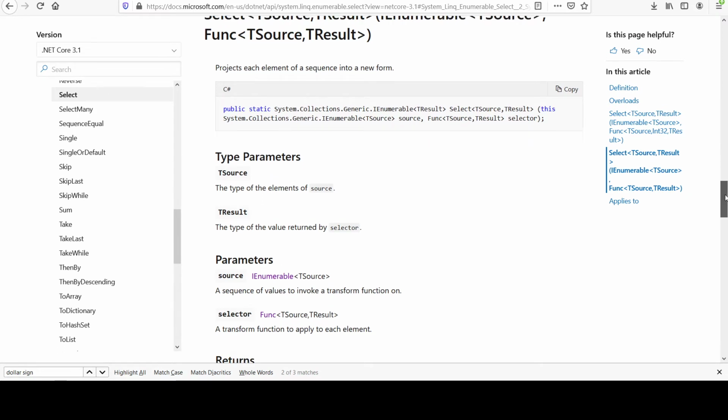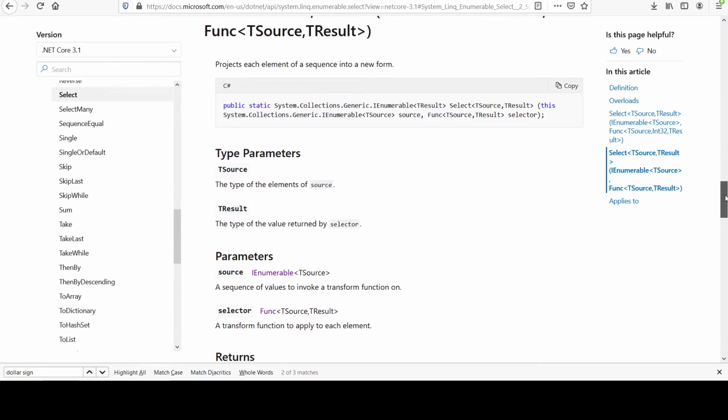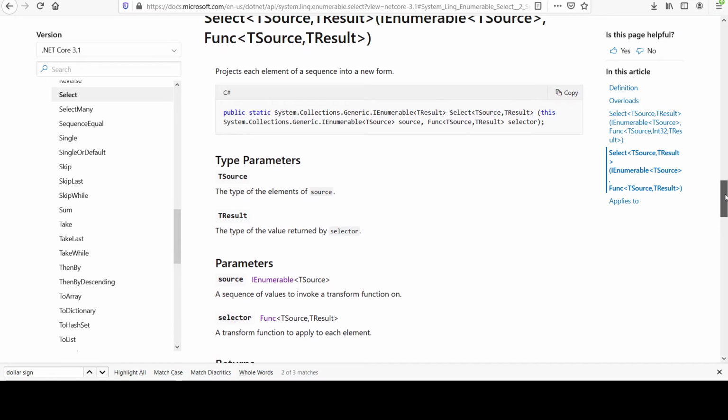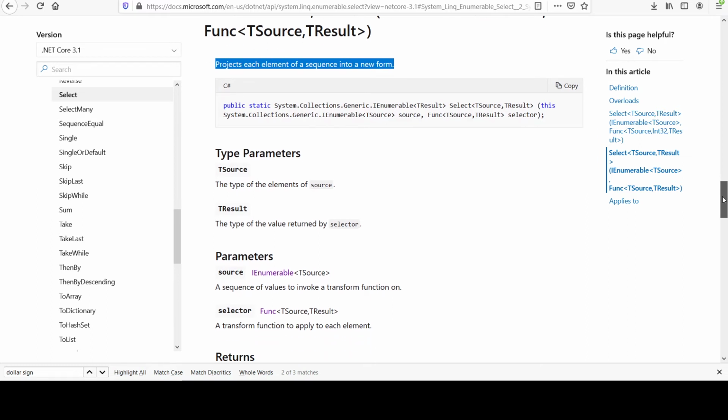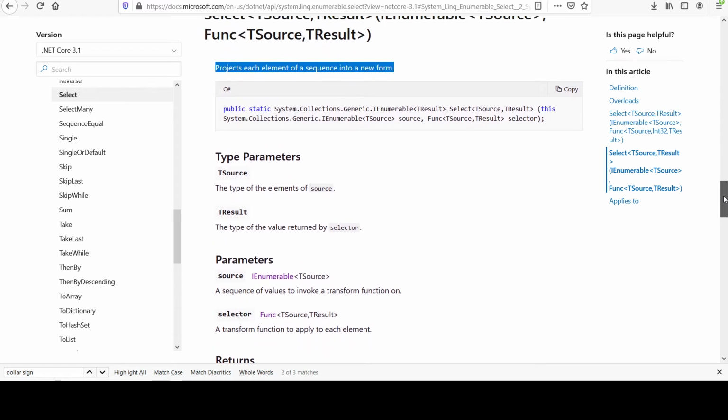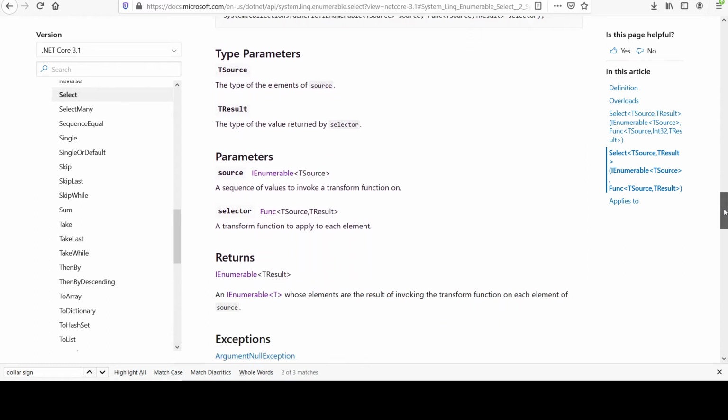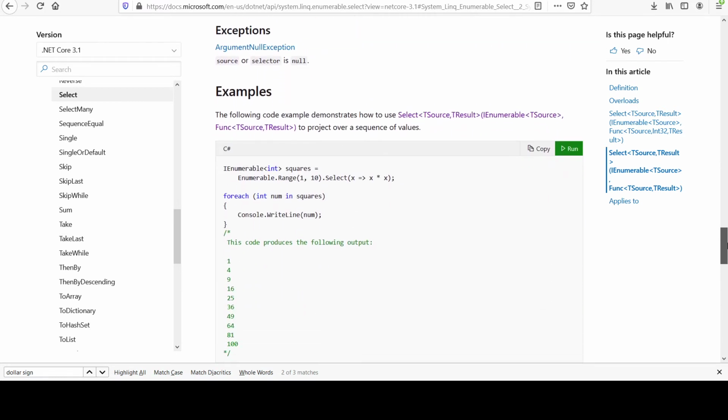You can see this description kind of sums it up. Projects each element of a sequence into a new form, where our new form is simply a multiplication, a translation of multiplying by the array size. So this example I think makes it really clear what you can do.